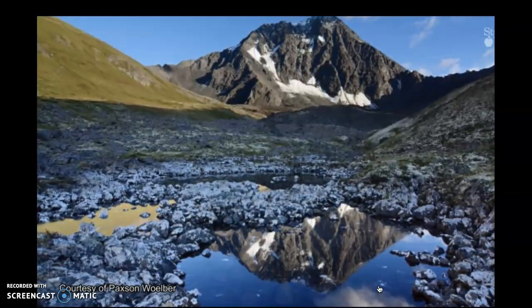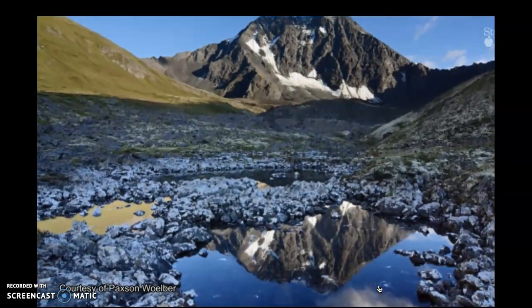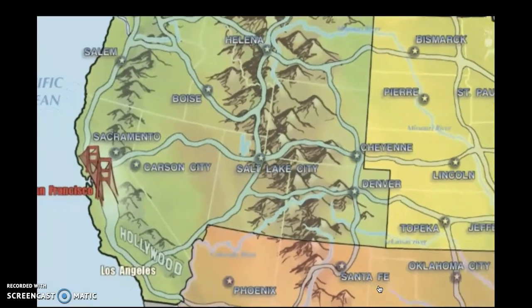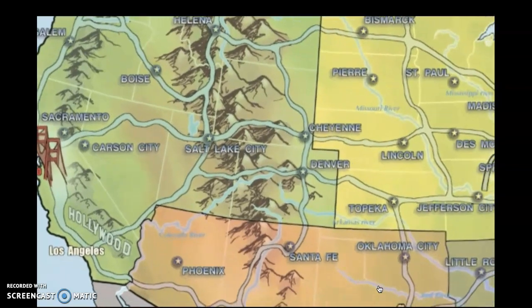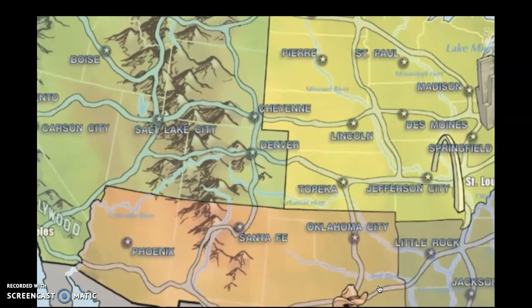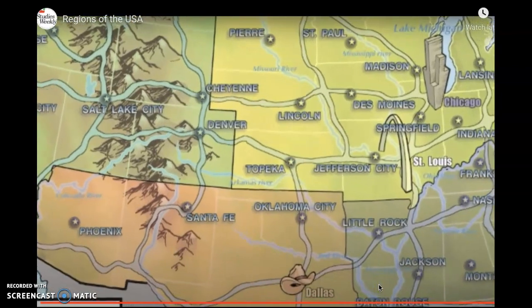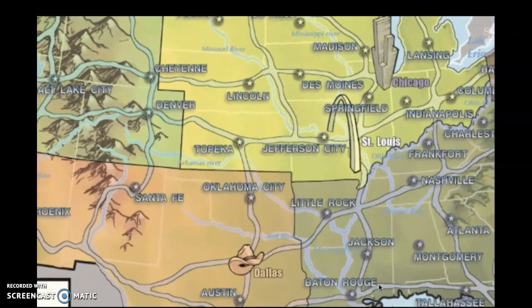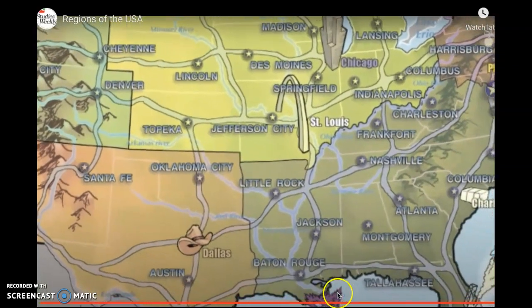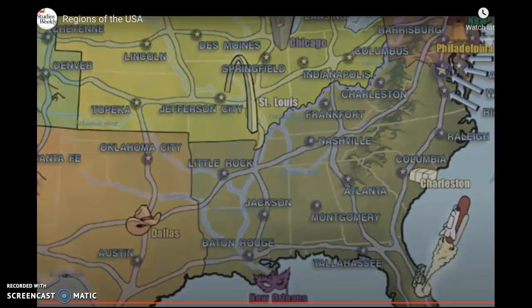It's just too hard to put the West into one category. So there you have the regions of the United States. As you can see, no matter what you like, whether it be dry, wet, hot, cold, mountains, grasslands, swamps, or beaches, you can find it in the United States.